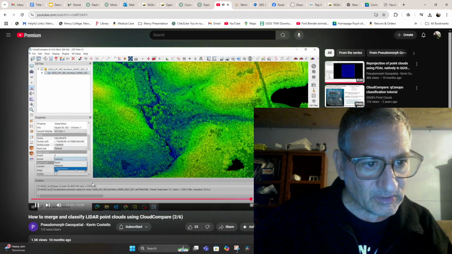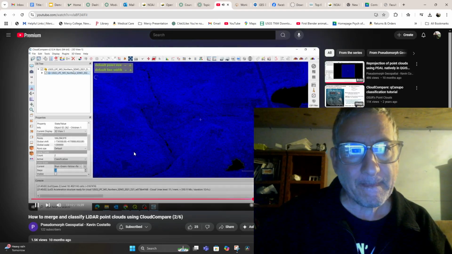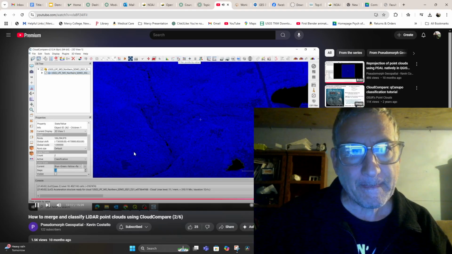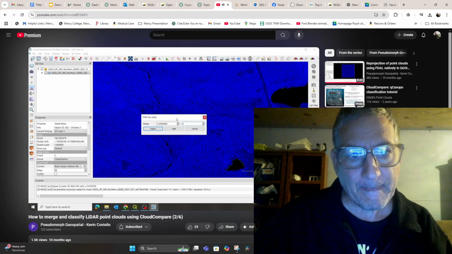And here where it says intensity, I'm going to change that to classification. So now you're displaying the different classifications based on color. So with this still selected, I'm going to go up to max min, filter points by value. So remember me saying that ground points are designated as 2. So I'm going to filter out all the 2s. So I'm going to select range of 2 to 2. That will capture only 2s.